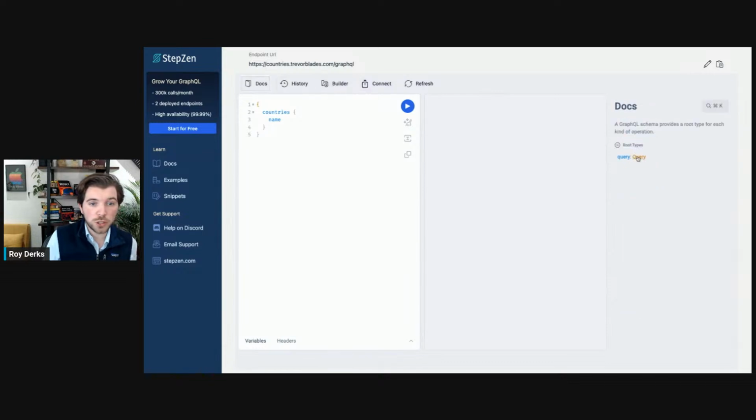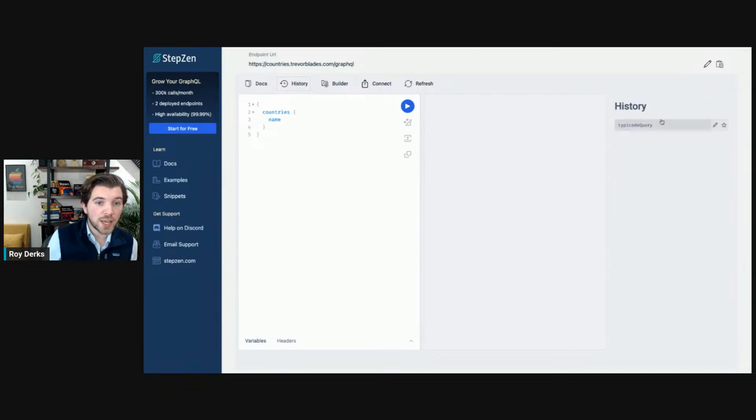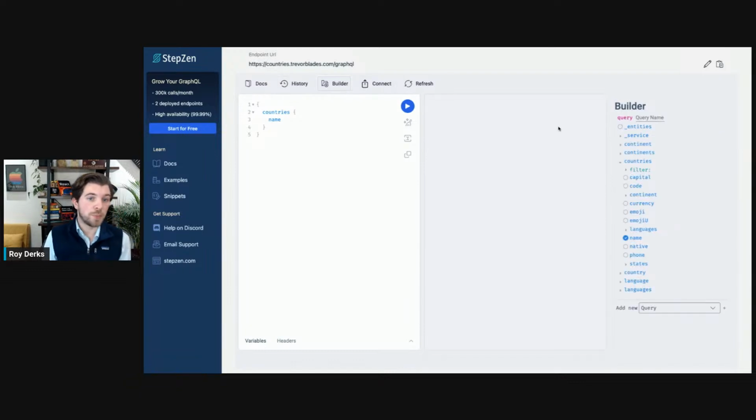From here, you can see the docs will work, so you can introspect the GraphQL API, see what information is available. So we can find countries, we can find a country by its country code. You can also find continents and languages and all sorts of information. You can also see the history of the GraphQL APIs that you run. As you can see here, it shows the type of query that I ran before. There's also the GraphQL builder, which is open by default. And this is a useful way to help you construct your GraphQL queries.